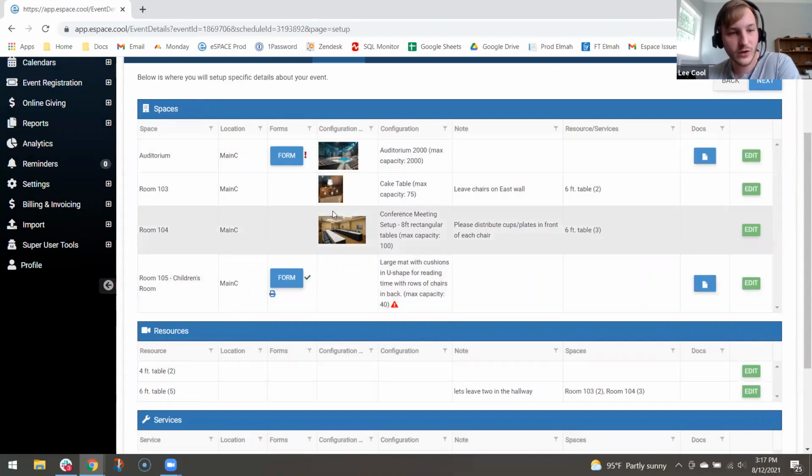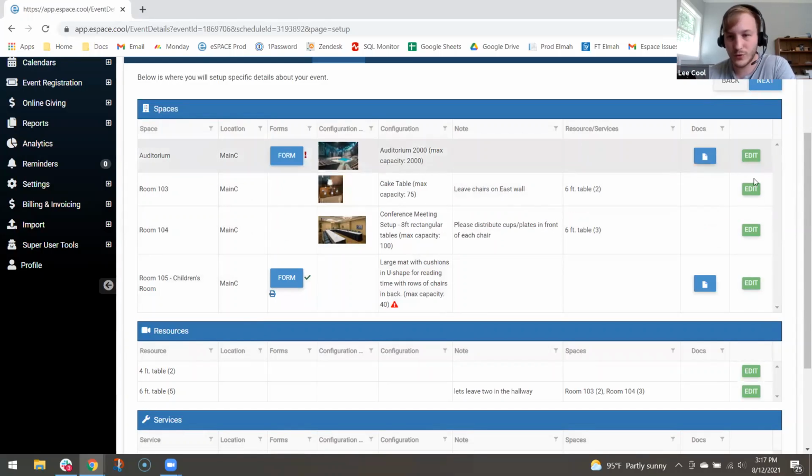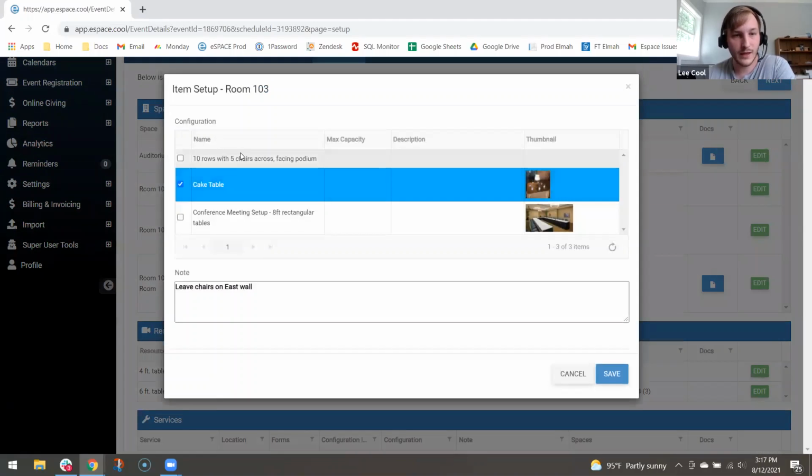Next one over is our configurations. And these are going to be, how do we want this room to be set up? So for room 103, I'll go ahead and edit it. And I have 3 configurations I can choose from. Now, these are going to be pre-assigned to these rooms by your admin. So the admin is the person in charge of deciding what configurations you can select from. Because I'm the admin, I get to choose what I select from, but I can come here and select from these different configurations. I choose the cake table. I'm even going to leave a note that says we're going to leave the chairs on the east wall over here. So we got our configuration, got our setup, we're good to go, we'll move on.